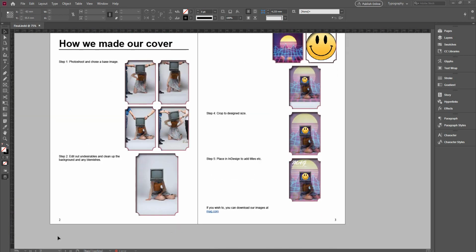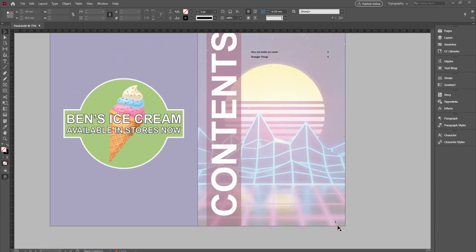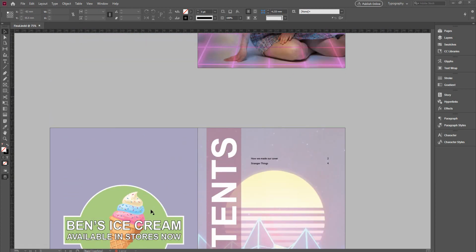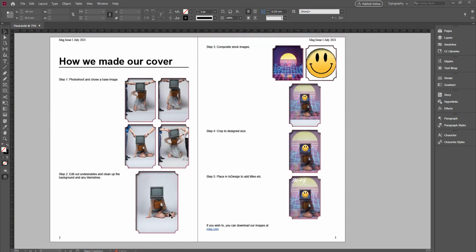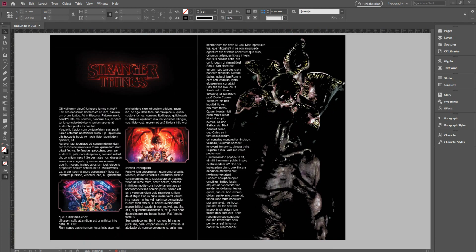Now things that will also be introduced are page numbering, formatting the page numbering so it doesn't appear on certain pages, styles for objects, styles for text, and also text wrapping and advanced text wrapping.